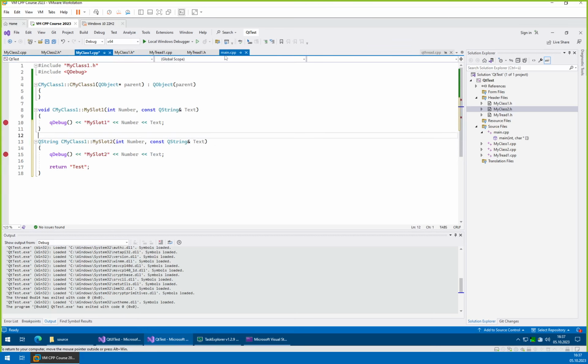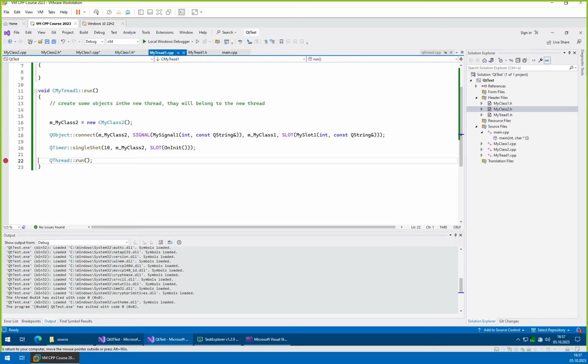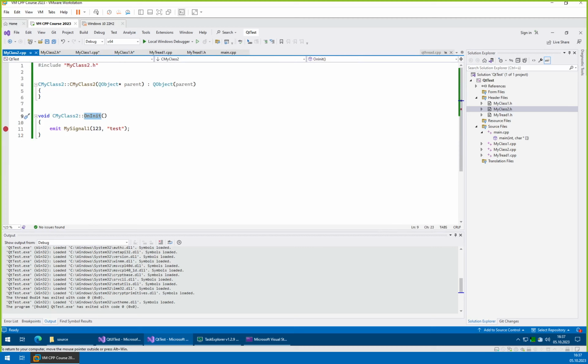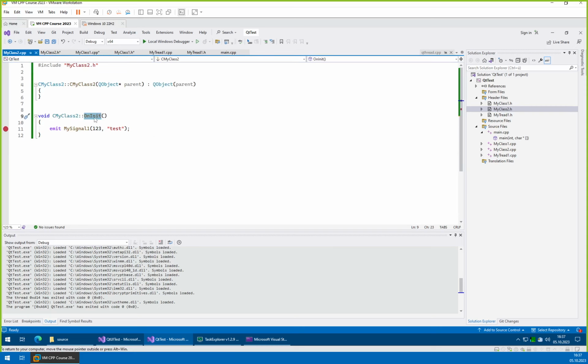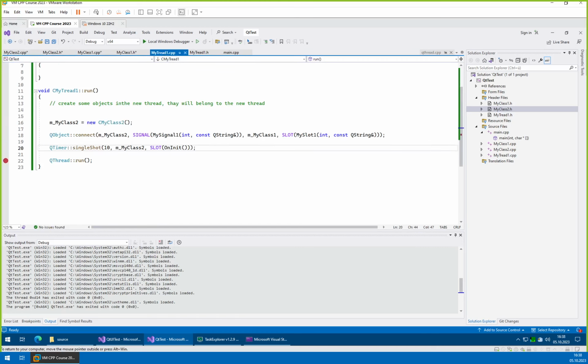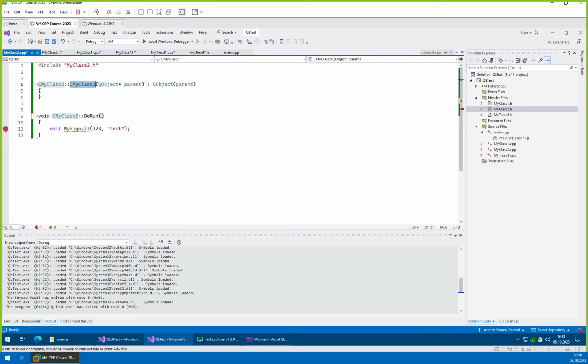Okay, so we go to our thread 1. We go to our onInit. Maybe we should rename it. onInit is not the best name. Let's call it doRun. That sounds much better. The name is more or less meaningless. We just need to be consistent about it. And also here we could move this to our constructor to keep things together.